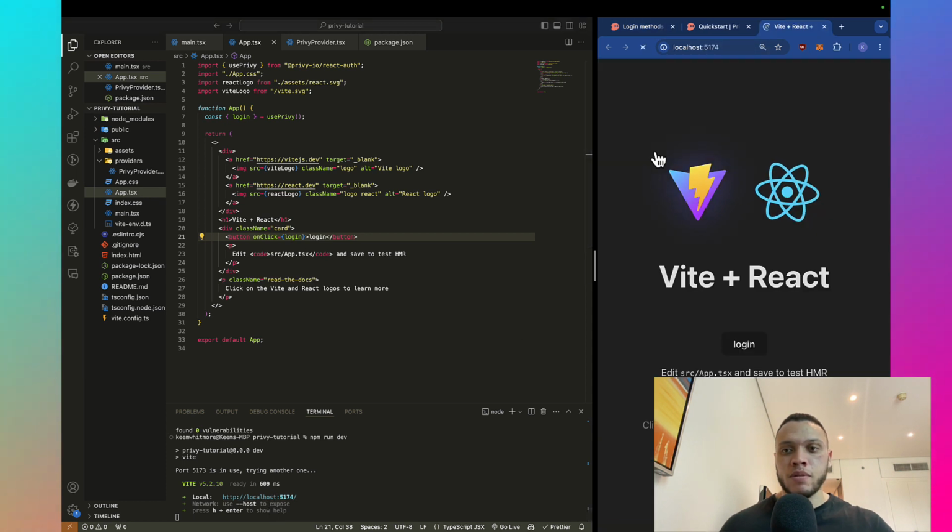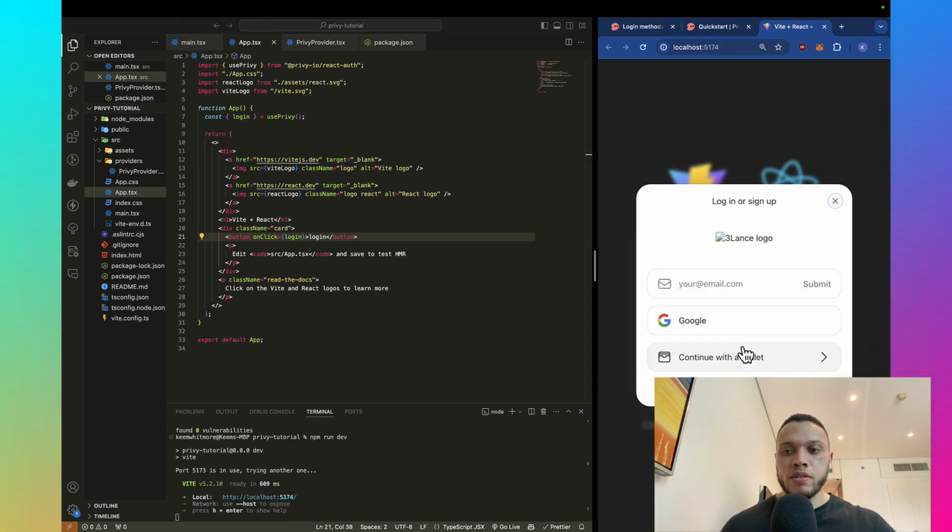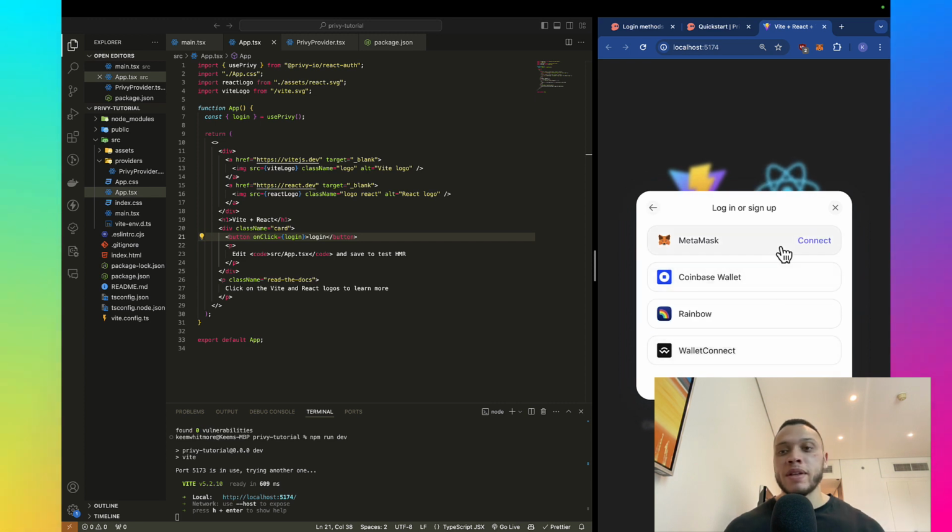Cool. Now we're going to click login. You'll see this pop up here. Now, if you have a logo configured, you'll see it here. For me, it's not done correctly, so it's just a placeholder image. And as you can see, you have these different providers here. You have your email, you have Google, and you have the option to allow your users to log in with MetaMask or whatever wallet they choose.